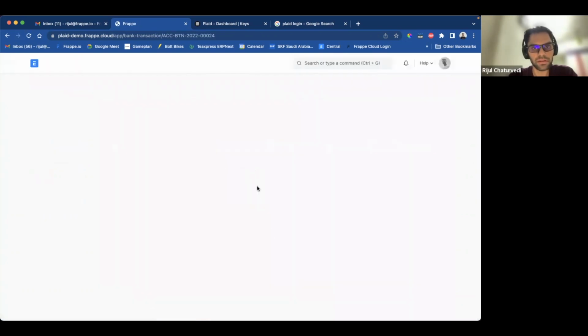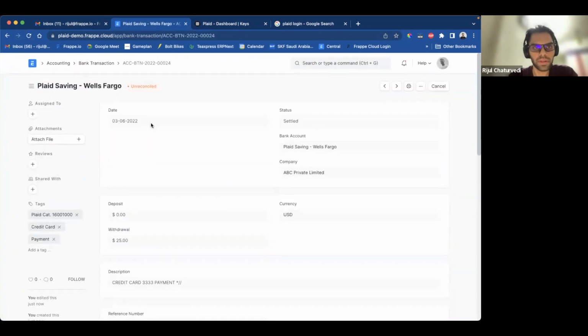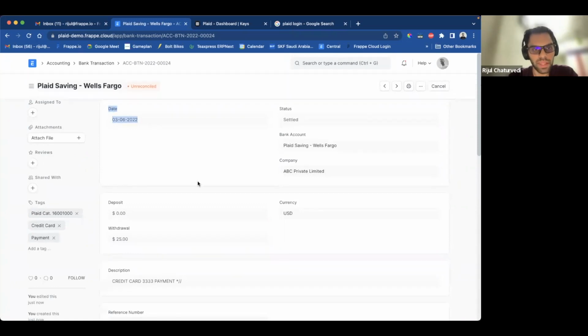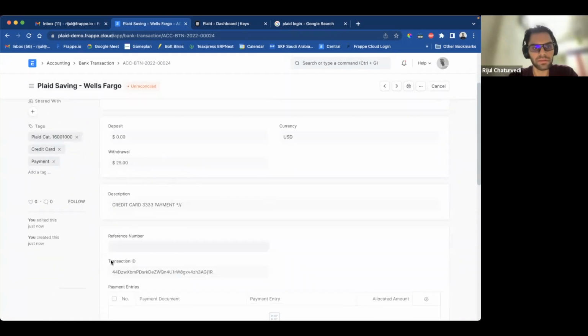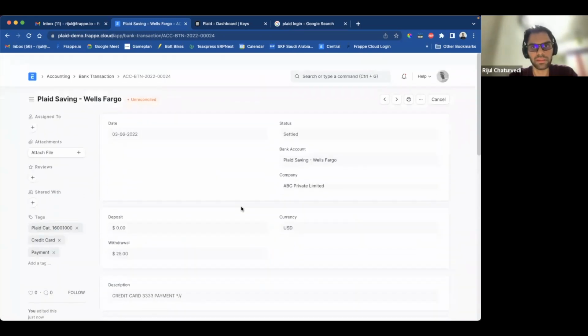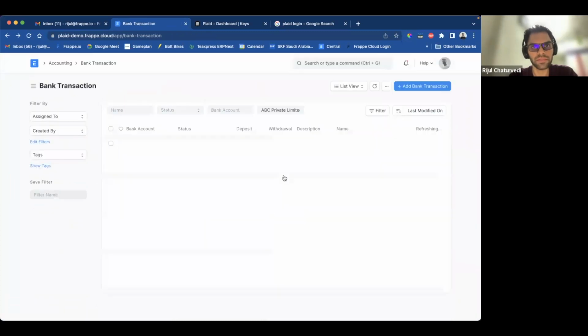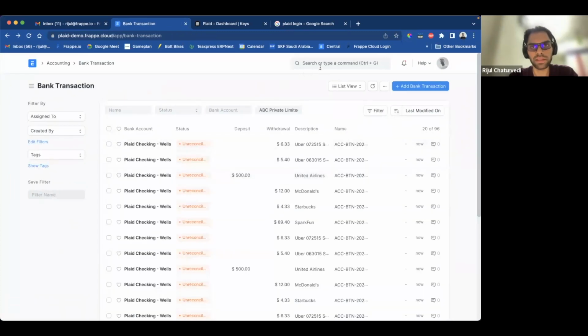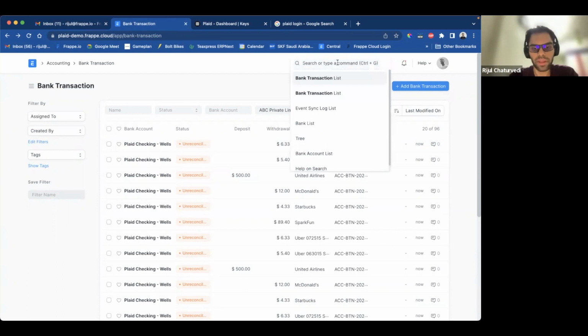And if I open one and show you, it will have all the information that you would expect, the date, the deposit withdrawal amounts, if there's any transaction ID, reference number, descriptions, and other things like that. Basic things we have on any bank transaction. Now, this is all that there is to the Plaid integration setup. The next step is to employ a normal bank reconciliation workflow. I'll show that in a second.